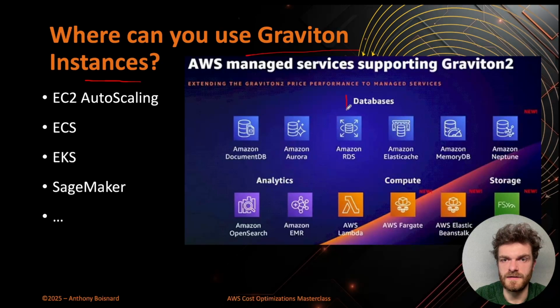Where can you use Graviton instances? So you can use them in many different areas. Databases, for example, with DocumentDB, Aurora, RDS, ElastiCache, MemoryDB, Neptune. You can also use it in analytics, so for Amazon OpenSearch, EMR, SageMaker. You can also use it for compute with AWS Lambda, Fargate, Elastic Beanstalk, but also EC2 Auto Scaling, ECS, EKS, and finally for storage with FSx and OpenZFS.